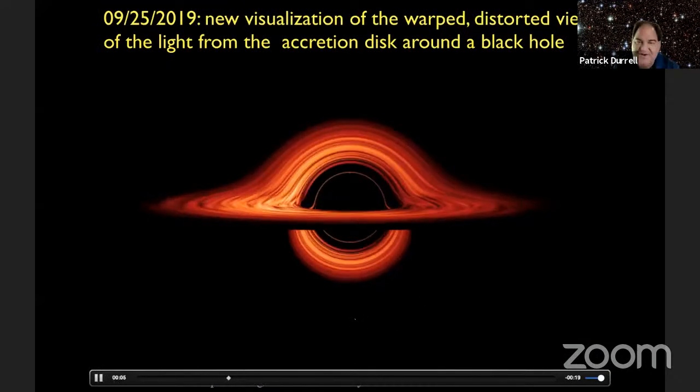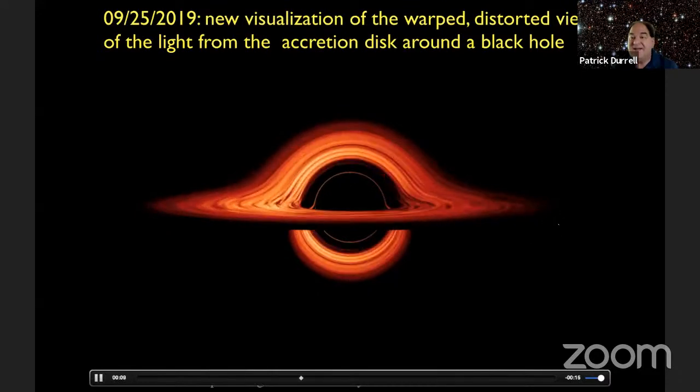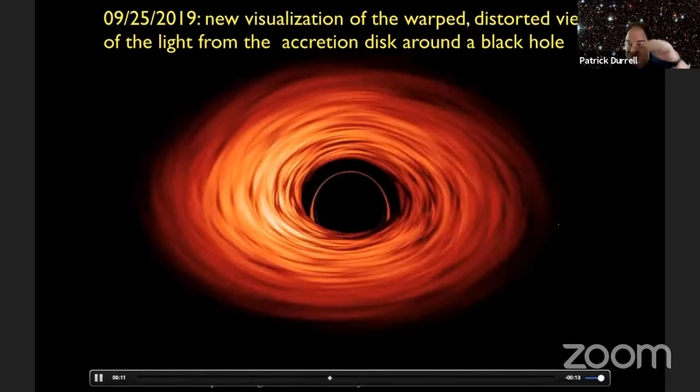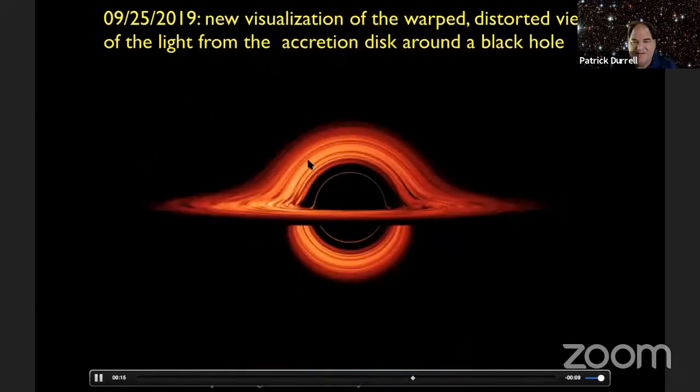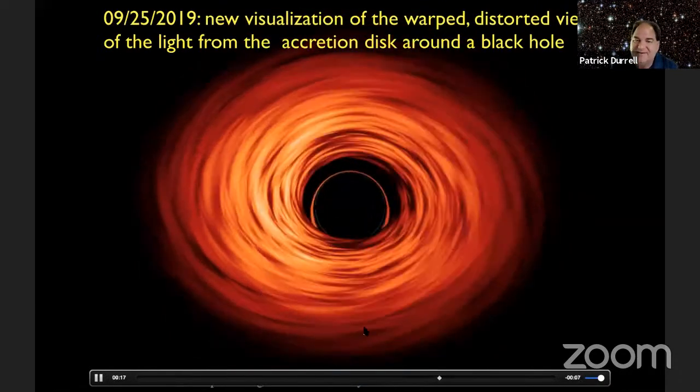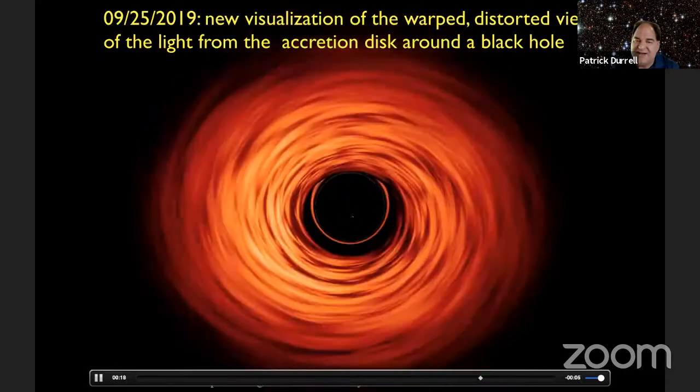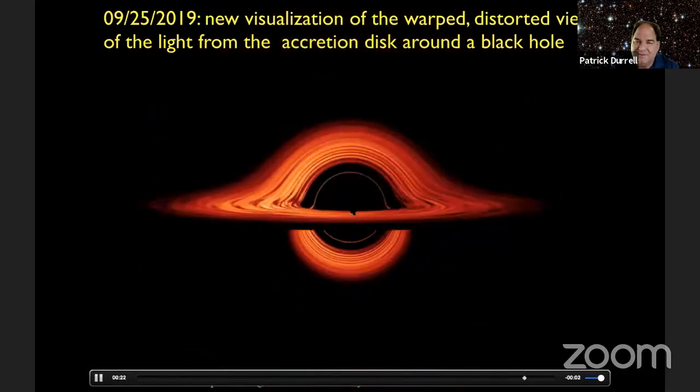And just for fun, here's a little visualization that NASA put out last year that shows light of the accretion disk. But remember, light bends really weird around black holes, and we're just doing little orbits around it. You can see how things bend and distort. Okay, the black hole would be deep inside here, the supermassive black hole.